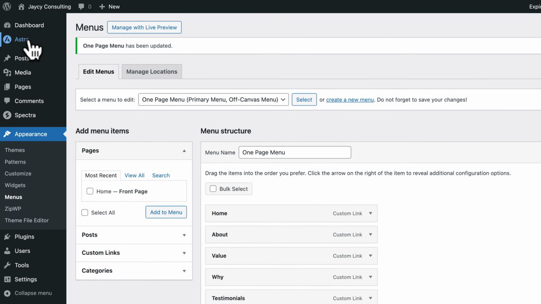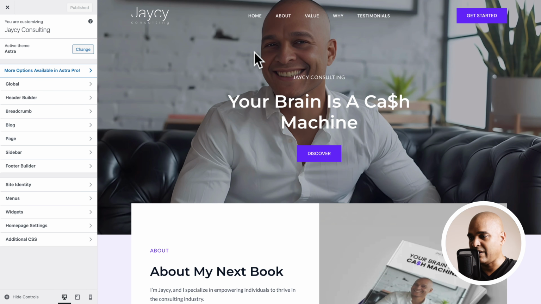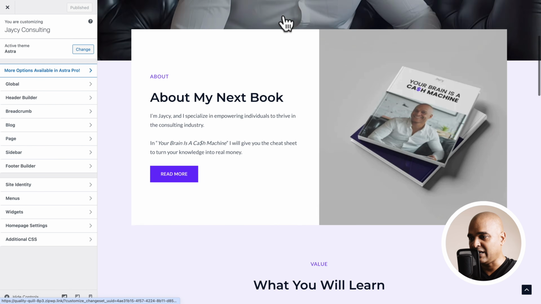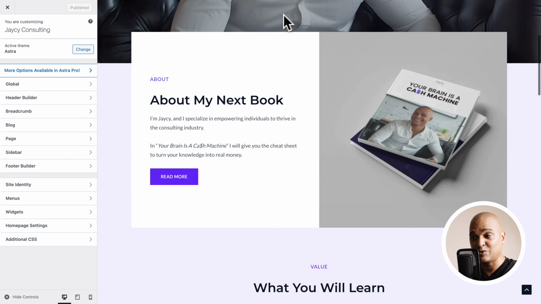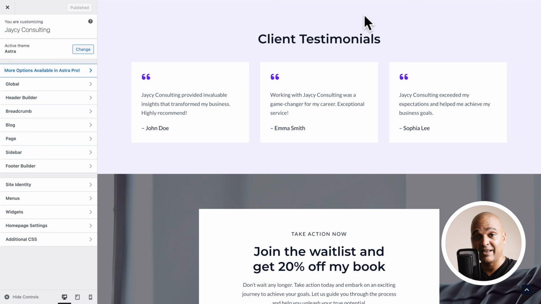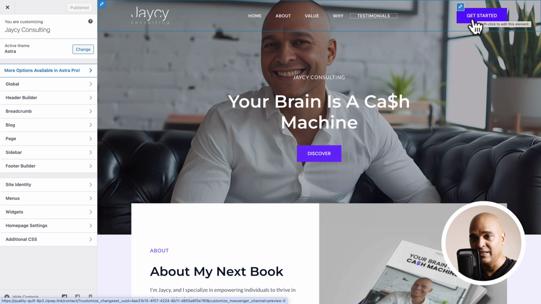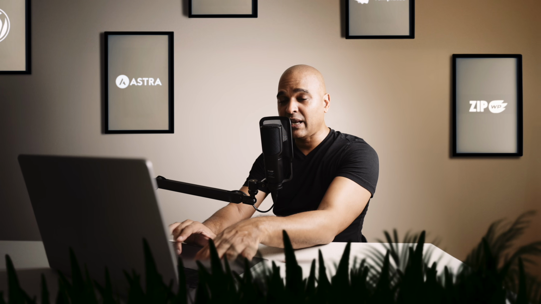And next, let's go to Astra, Customize. And as you can see here, we have a preview of the website. If I click on About, as you can see, it's taking me straight to the correct section. Let's click on Testimonials, and there you go. So it already works. So what we want to change is the Get Started button here to send it straight to the Join Waitlist form. But before we do that, let me quickly show you.